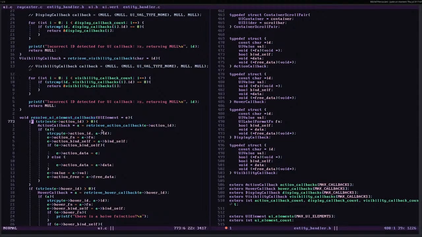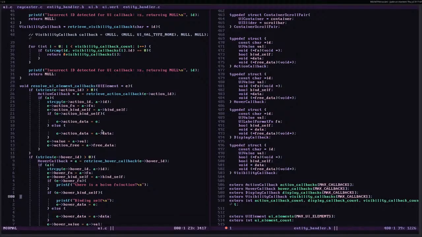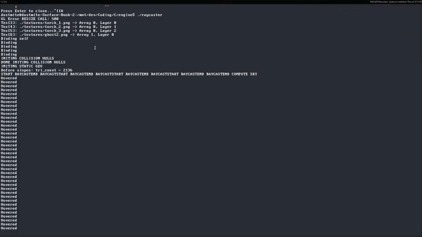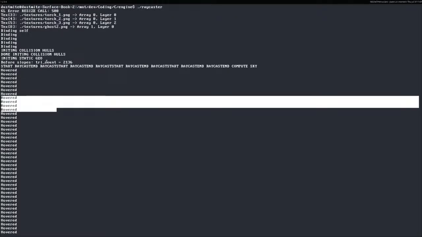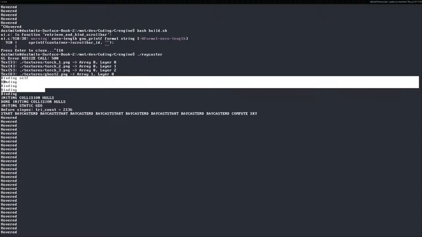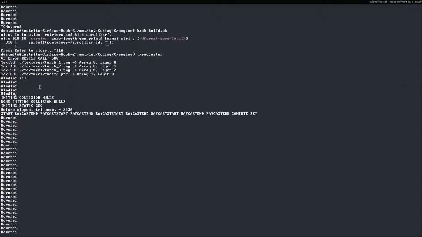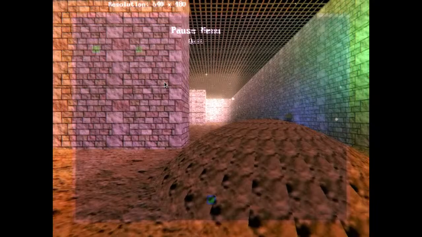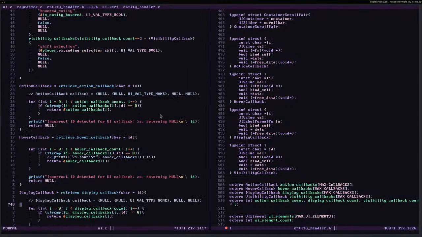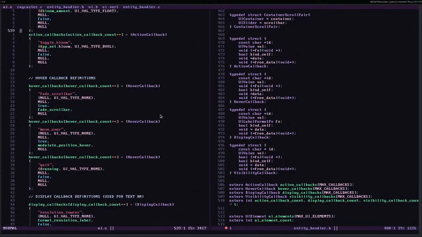I don't know. I feel like this one is pretty bizarre. I mean, that's the error right there. I mean, it's just not binding. But wait, what?